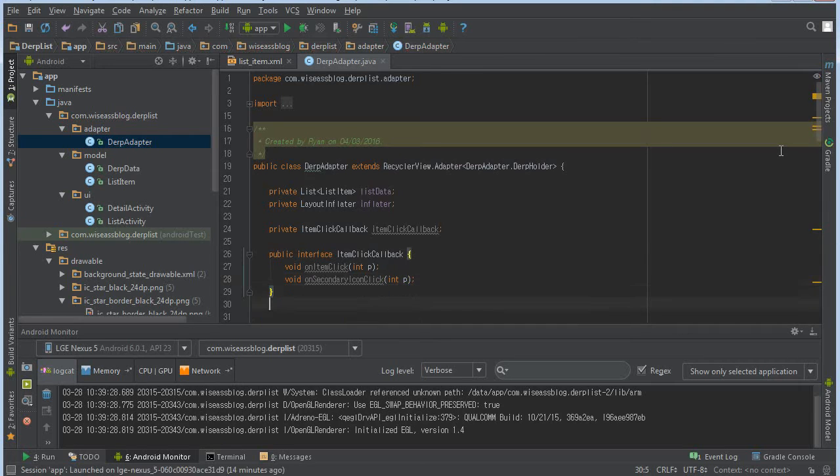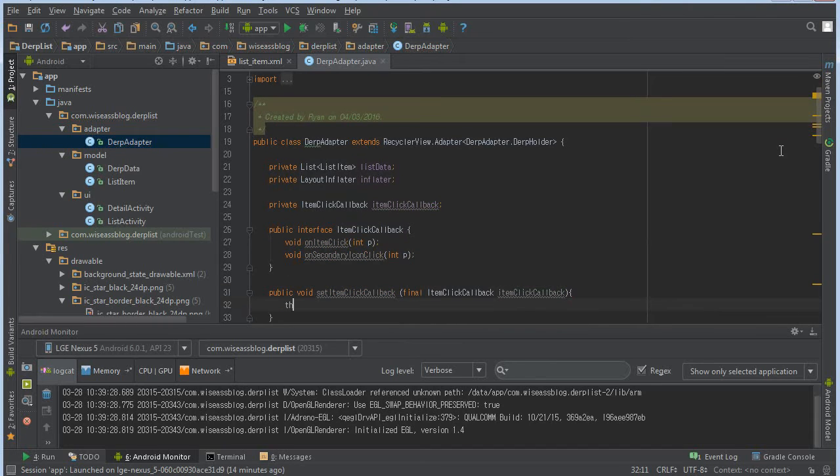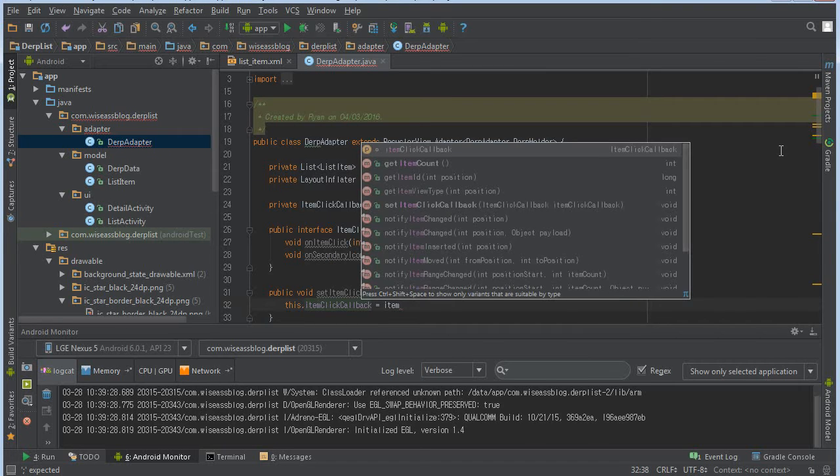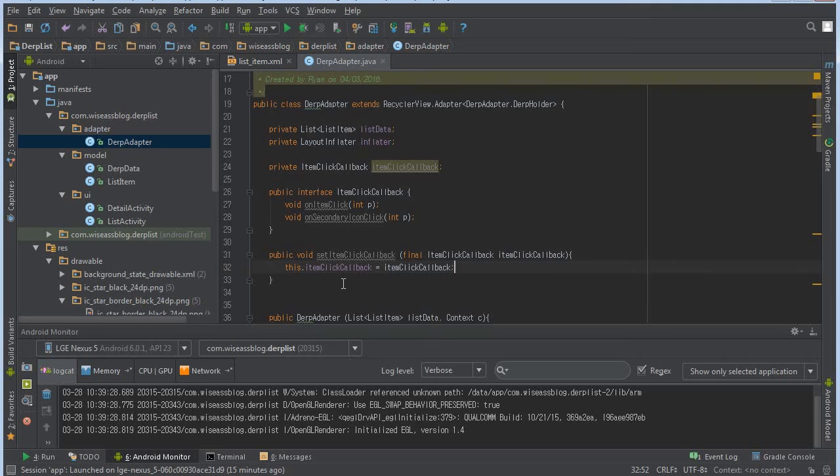And then we also need a method to set the interface. So we just say public void setItemClickCallback, final ItemClickCallback itemClickCallback. this.itemClickCallback equals itemClickCallback. Okay, and we're going to be calling that method in the activity class, so that's all that's going on there.